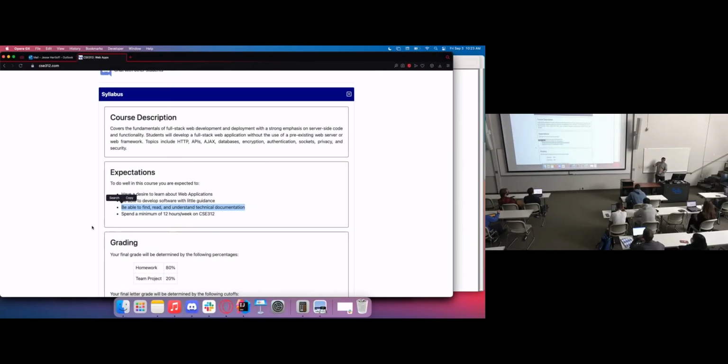So there's one thing that I want to point out on the course website that I forgot to mention on day one. A big part of this course is that you're able to find and read and comprehend and understand technical documentation. This starts right from the beginning of the course with setting up your TCP socket servers.